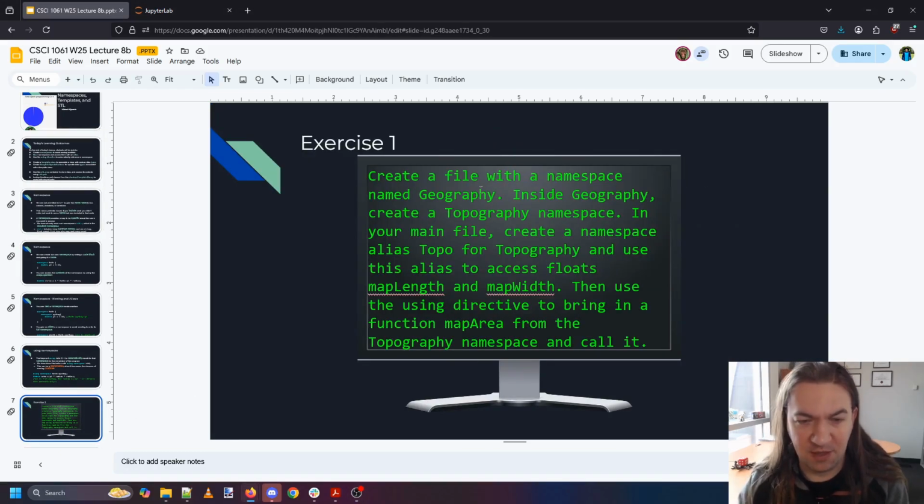So here we'll have a namespace called geography. In geography, we'll have another namespace called topography. And then we'll start to access this with a namespace alias. We'll also try the using directive so that we can bring in a function and call it.